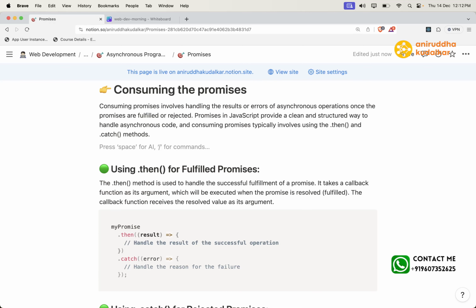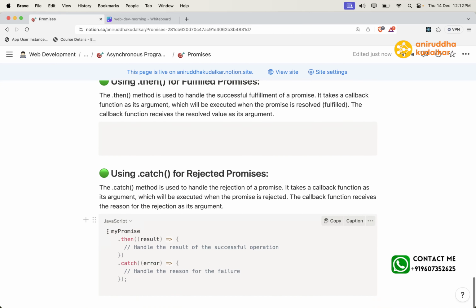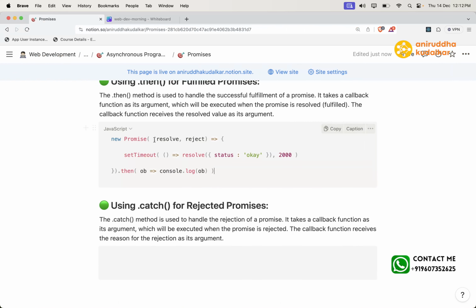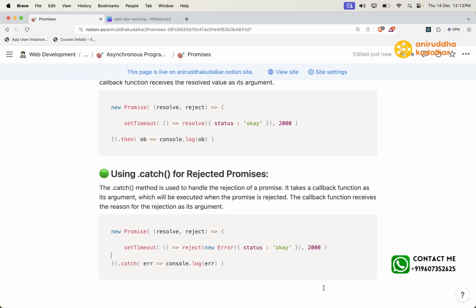Or let's write this code for consuming. And here, new promise. This code for reject. So instead of resolve, I can call reject. And here, catch object, error. And here we can say new error. Like this, correct? Yes.